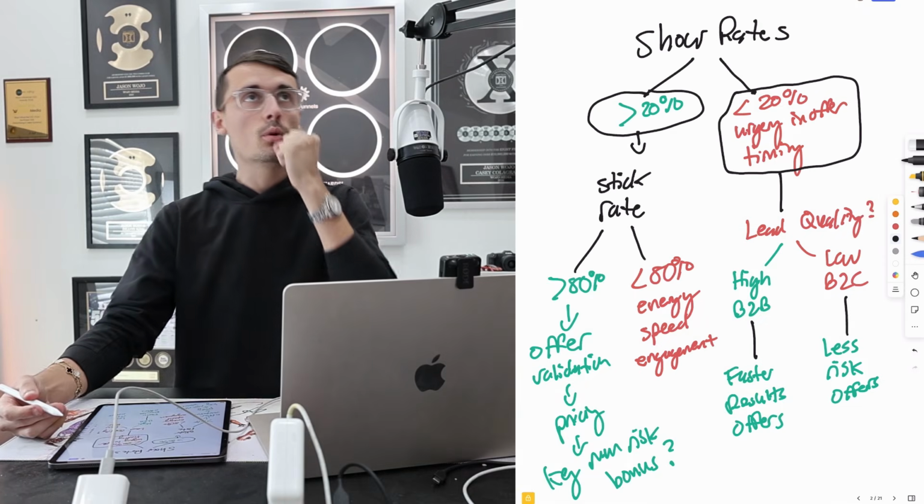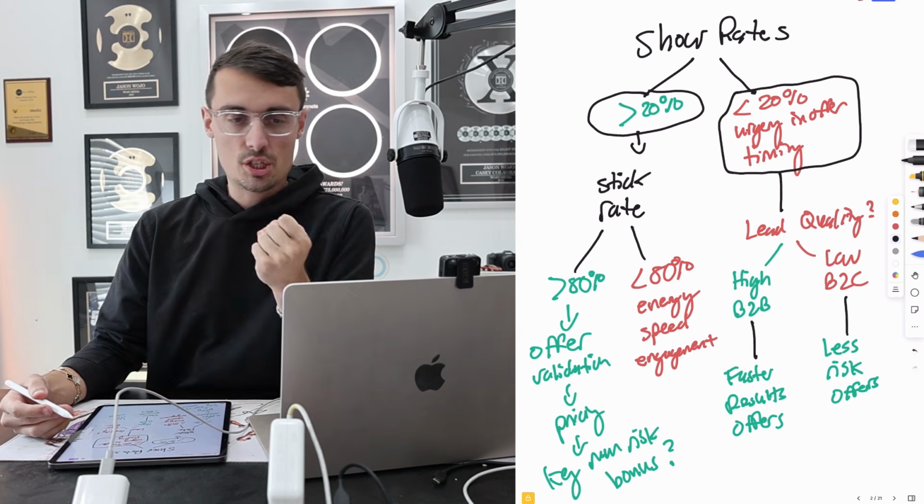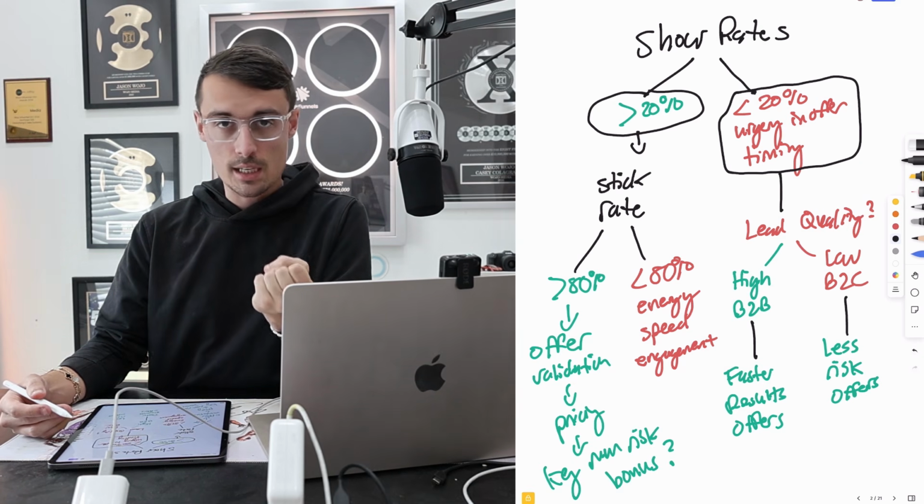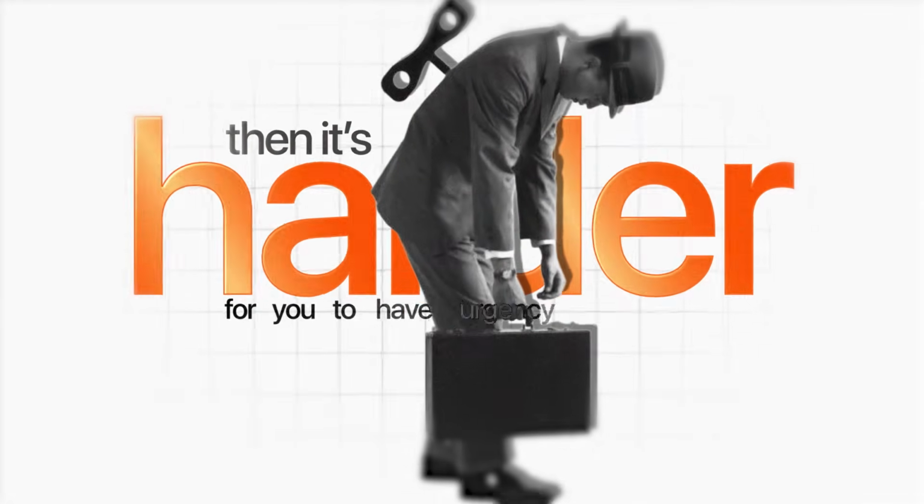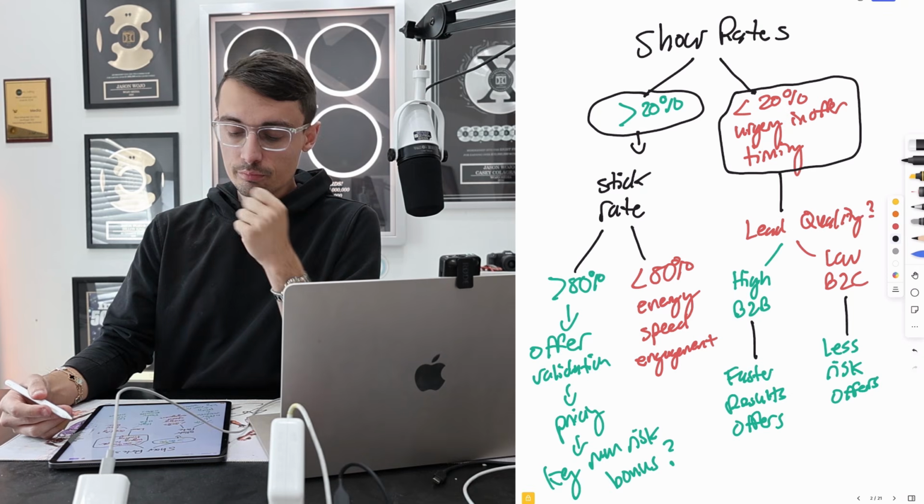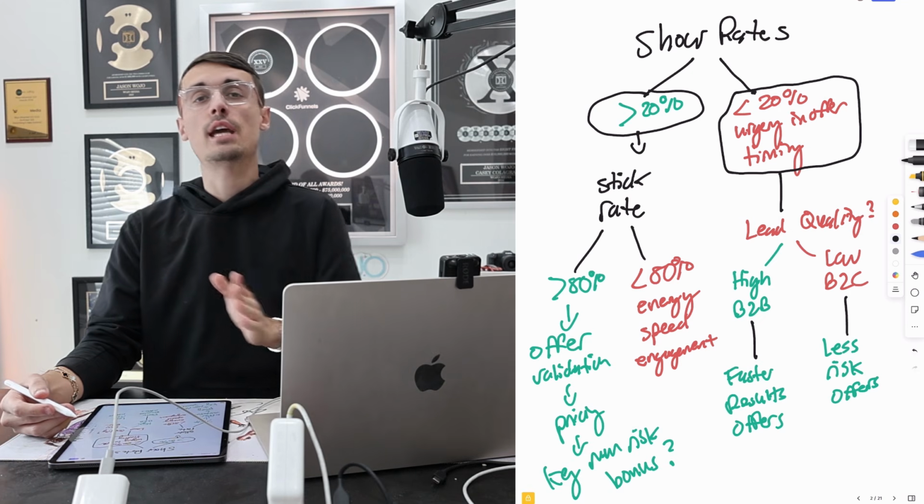It's not like this, we call it the bleeding neck offer, which is like, I need this because my neck is bleeding. Okay, if you don't have bleeding neck verbiage, then it's harder for you to have urgency in your offer. Okay, now here's the only other case scenario.